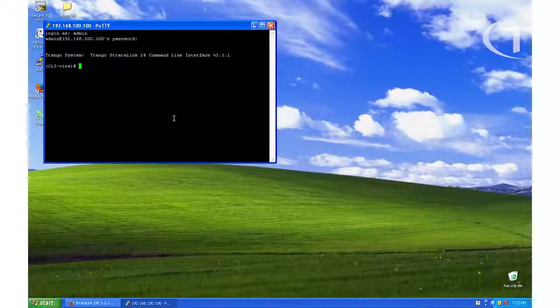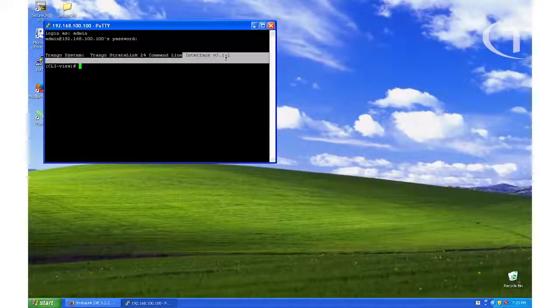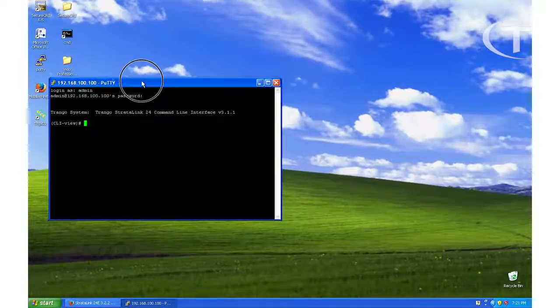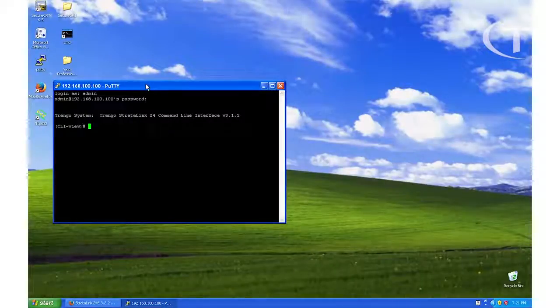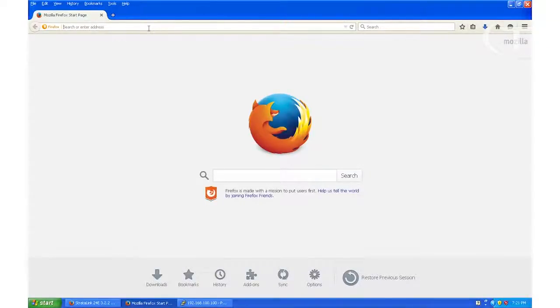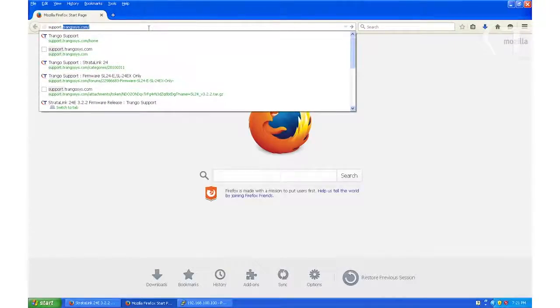When we log into the radio, we're going to see on the top page our current firmware version. This one is 3.11. Now we know which is the current on the radio. We're going to go to our support portal from Triangle, support.trianglesys.com.